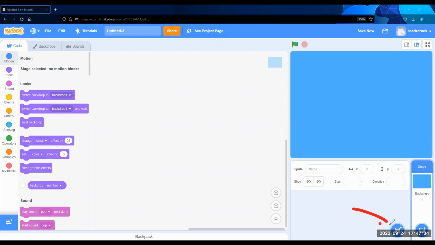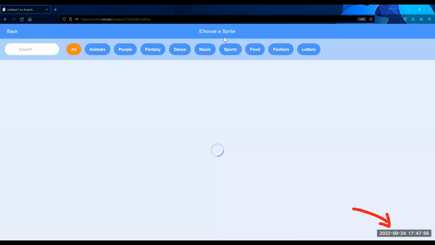If you want to add any sprites, you have to click this button over here. If you hover over it, you will get this pop-up. So you can choose a sprite by searching. You can paint your own sprite. You can click surprise if you want to get a random one. Or you can upload as well. I'm going to choose a sprite from the existing library. I'm going to click that.